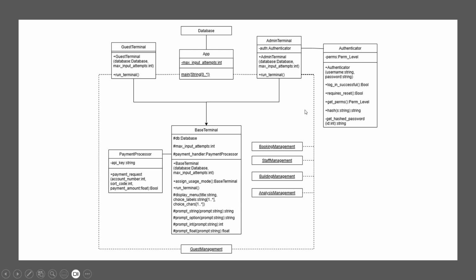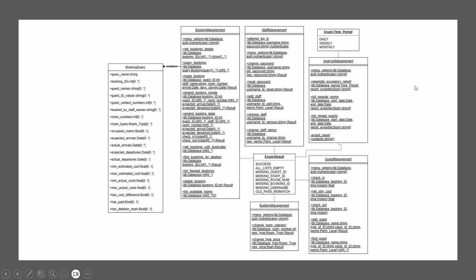When the terminals are running, they make use of 5 static helper classes, which are described here. Now, these don't all have exactly the same methods, and neither do the other diagrams. As is always the case with design to implementation, there are changes made, but the overall structure as described by these class diagrams has remained consistent.